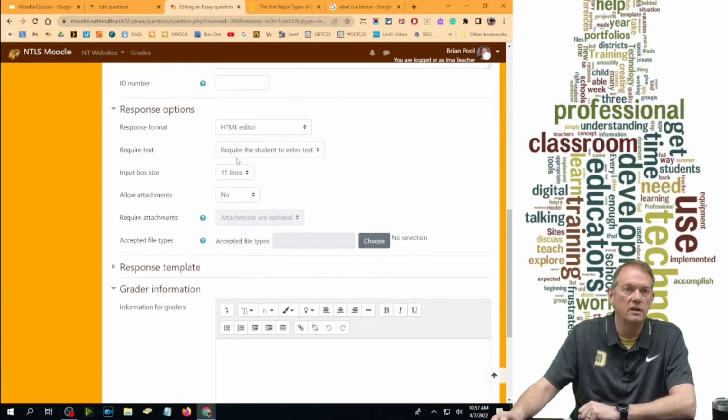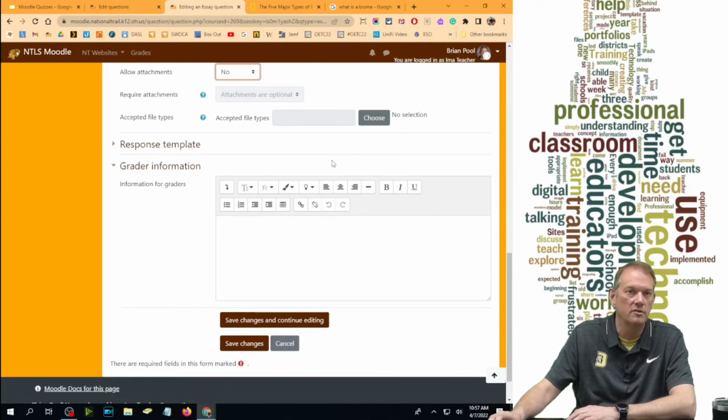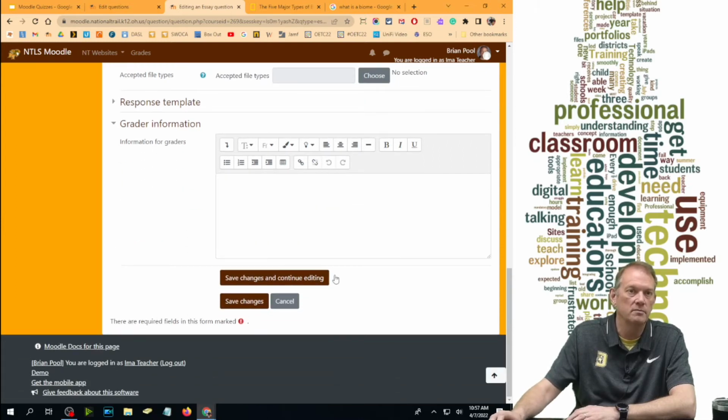So then down here, it's going to say, okay, how are they going to get? They're going to get a full editor. The student has to enter text in order to answer it. How many lines of text do you allow them? You can say up to 40 lines. If you want to have a big, huge one, I'll leave it there. You can have it allow attachments. No, I'm not going to do that. And then information for graders. Nothing else there.